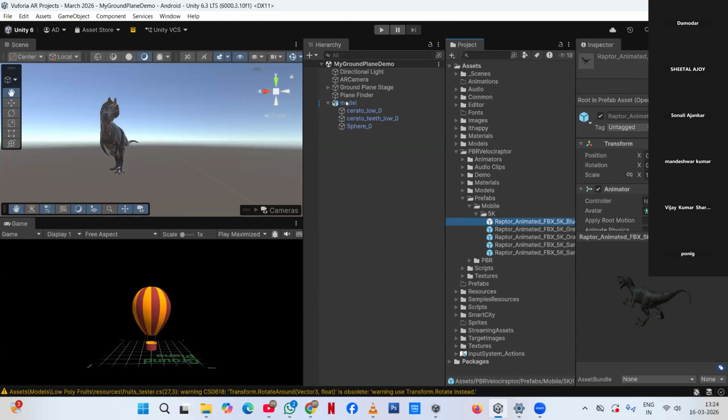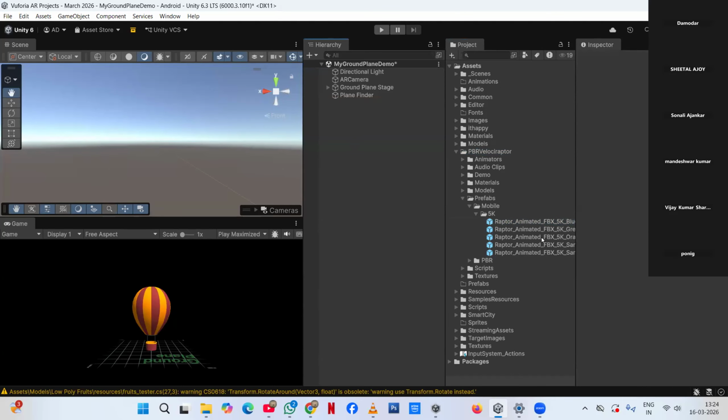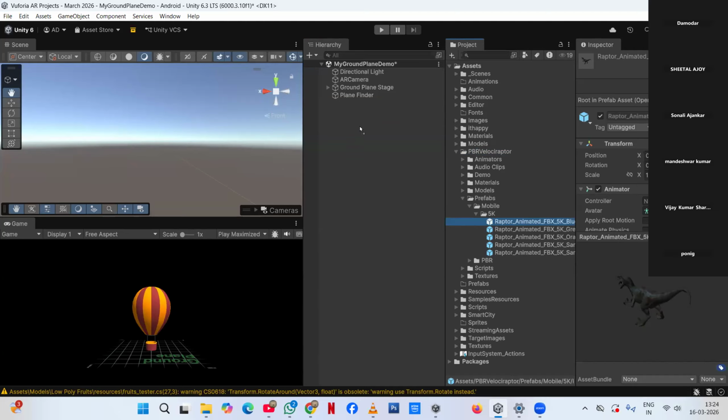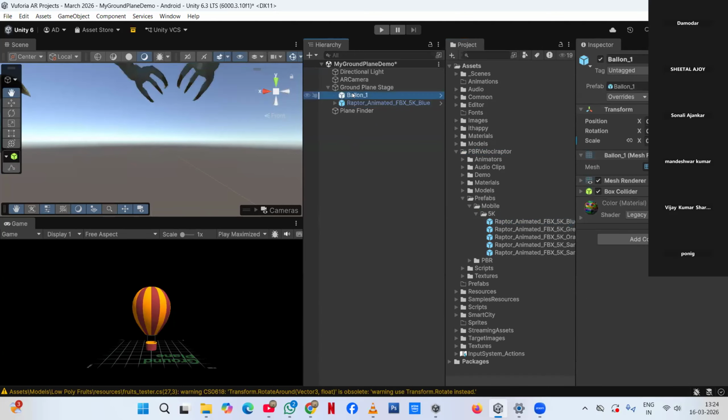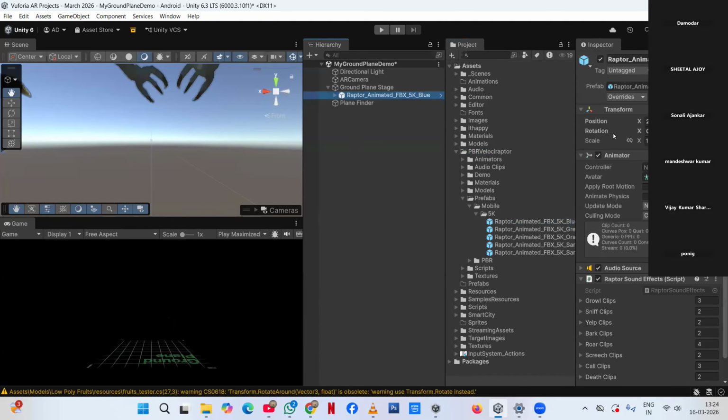Can delete that model. Add this model. So if you want to display it in the ground plane, this should be a child of ground plane. Yeah. You can disable the balloon or delete balloon. And this is a very big model. Reduce the scale. 0.1 can give. And the position should be 0, 0, 0. 0.1 also it's actually big.